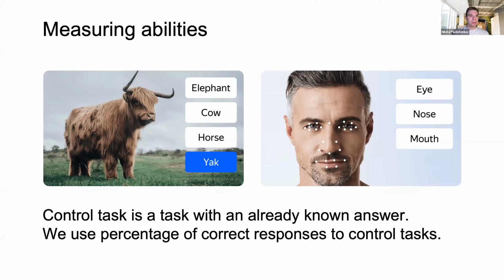So let's go a bit back and talk about how we measure the abilities of performers to complete the tasks. As I said before, we can compute the accuracy of performers on the questions with known answers, for example, control or golden tasks. And we mix these golden tasks with usual ones. In this way, we can determine the percentage of correct responses for the project as a whole and the percentage of correct responses for individual performers.